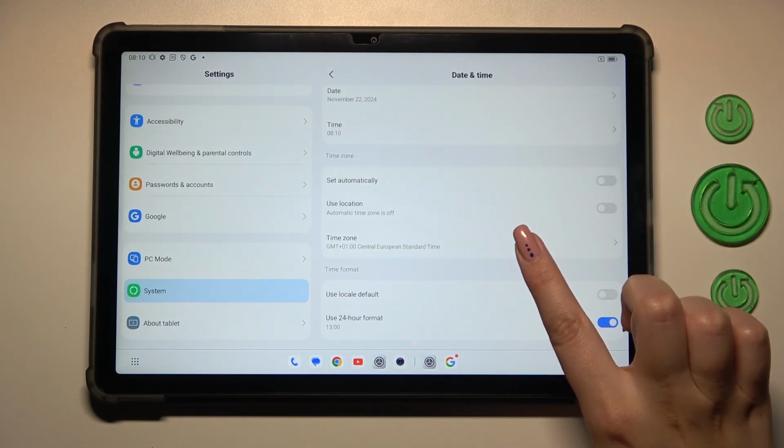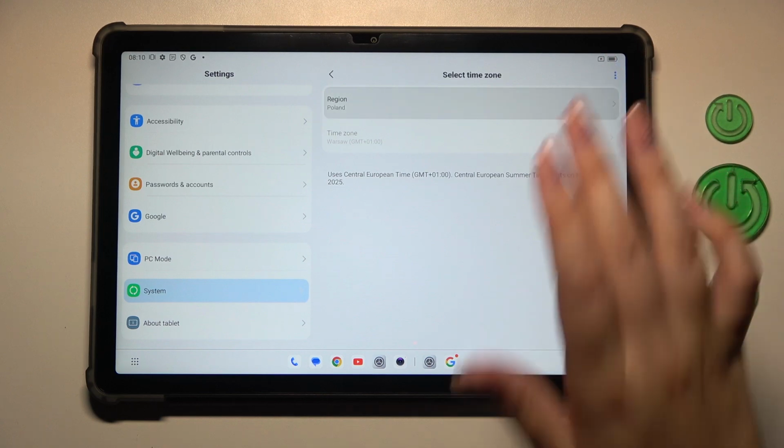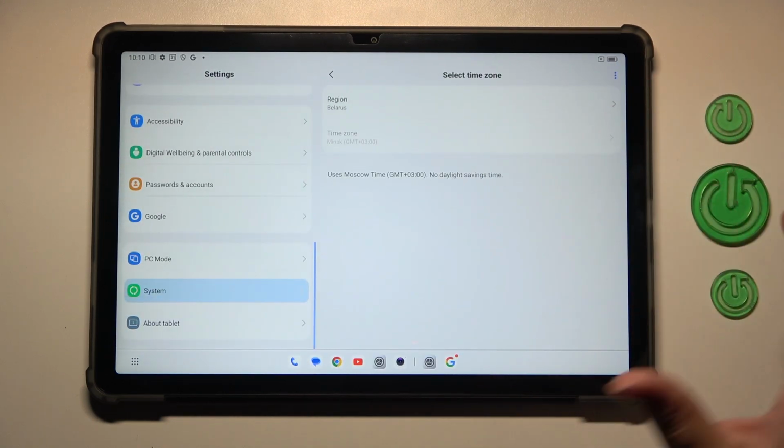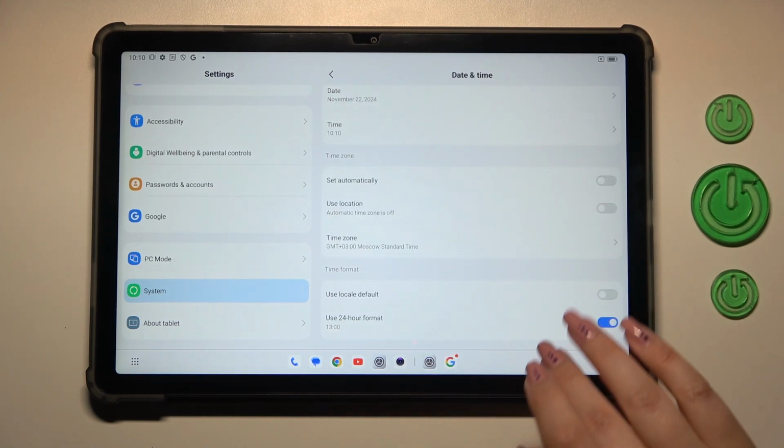We can change the time zone. Just tap on this option, tap on the region, and here you can either type the region or simply tap on it. And as you can see, it will be immediately applied.